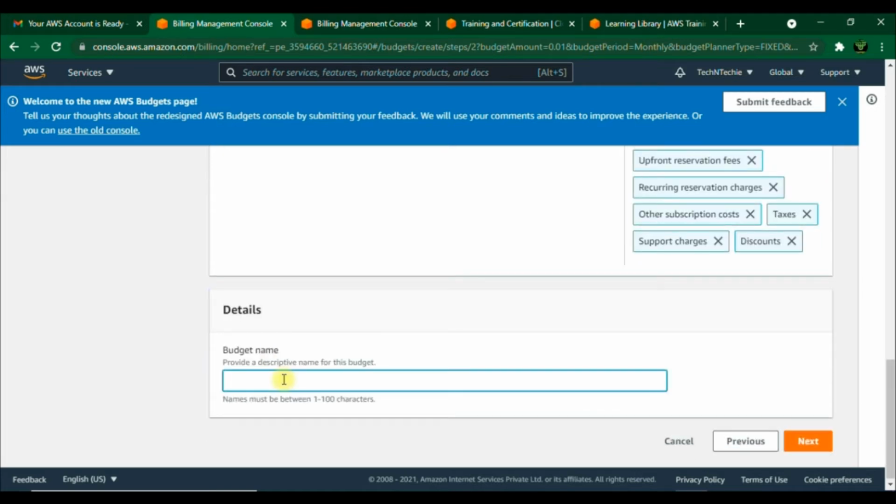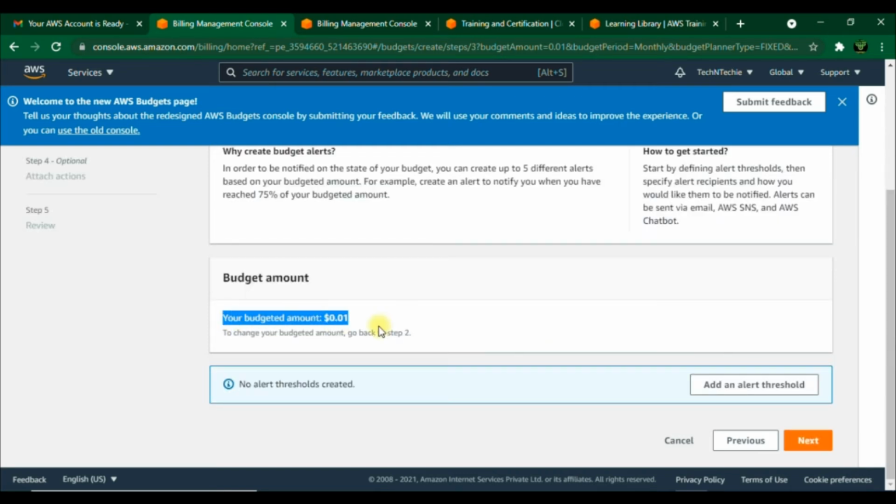Under Details, for Budget name, enter the name of your budget. I will enter my monthly budget here. That will be your budget name, and it must be unique within your account. Choose Next, then choose Add an alert threshold.